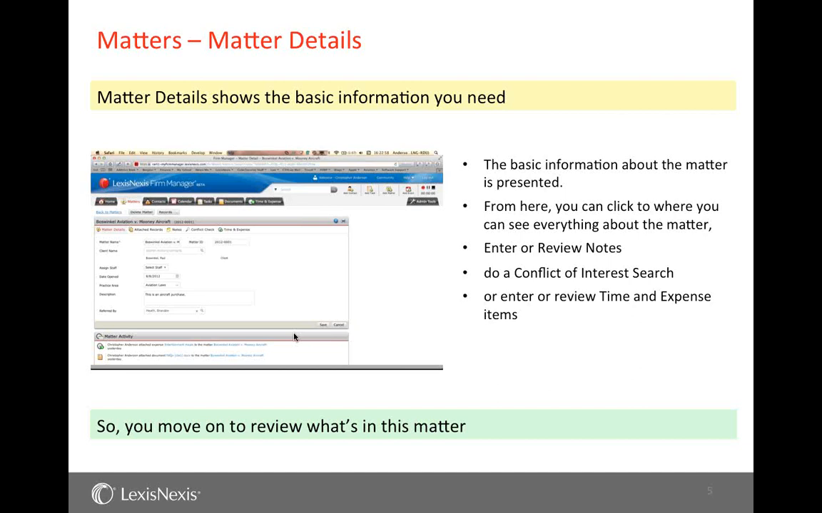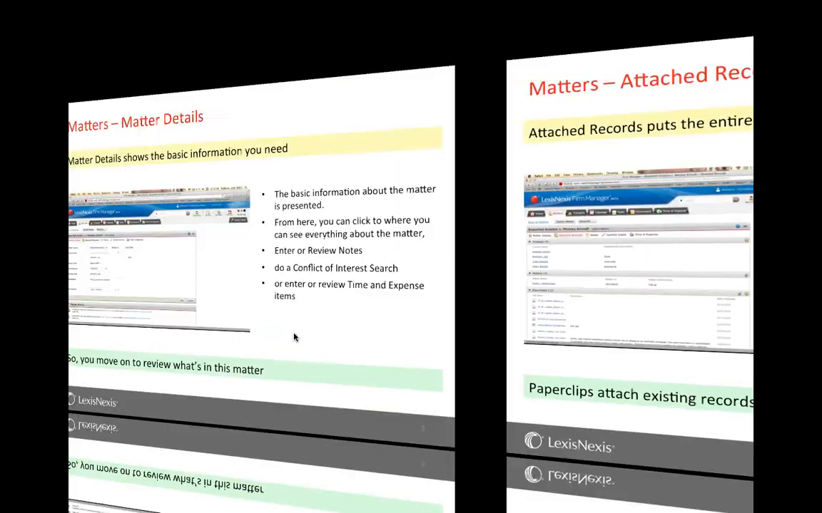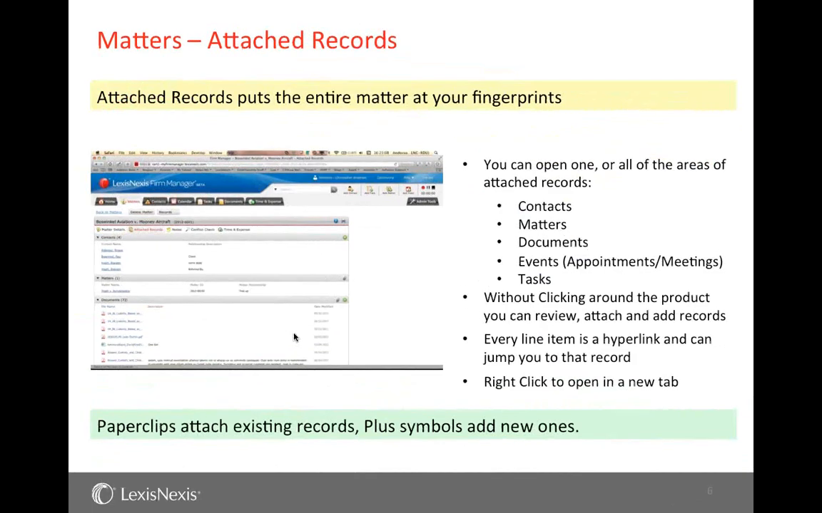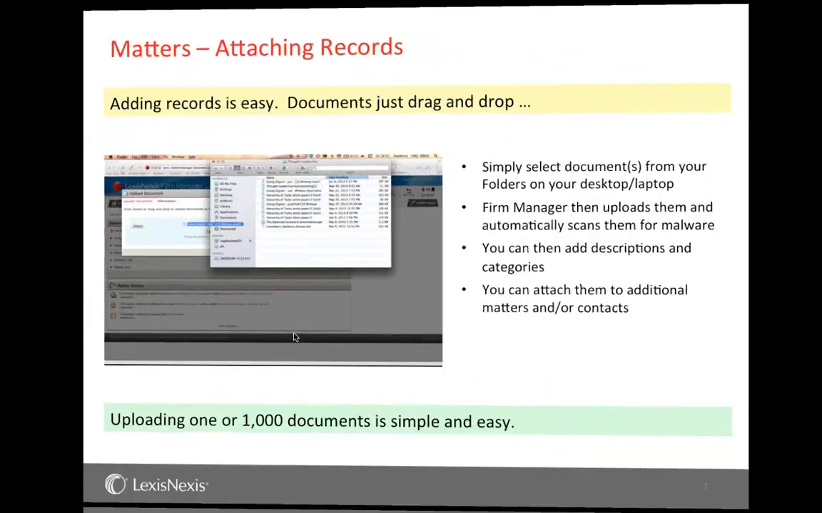That question that gets procrastinated and put off and leads to bar complaints for failure to return phone calls. The matter also shows you all the information about the matter in one place. So you don't have to click around Firm Manager to find your contacts, your other matters associated with your documents, your events, your tasks, everything that has to do with a specific matter on one page, easily clicked on and easily followed up on.